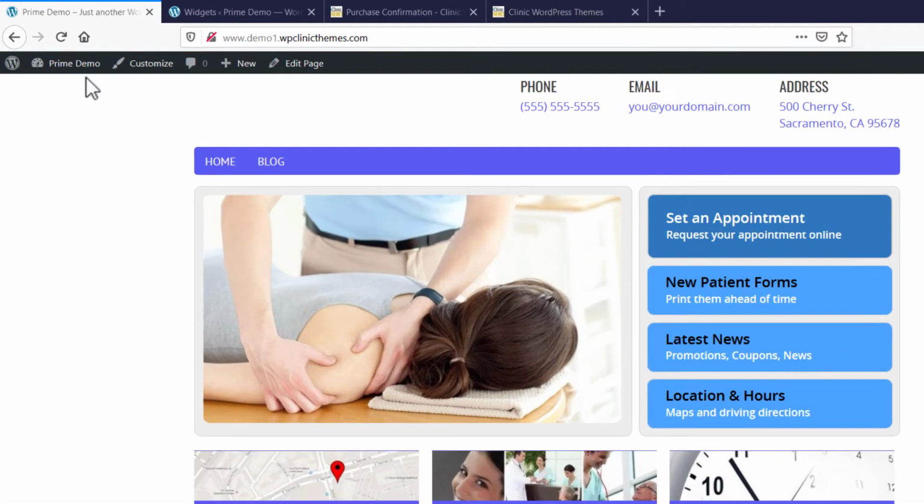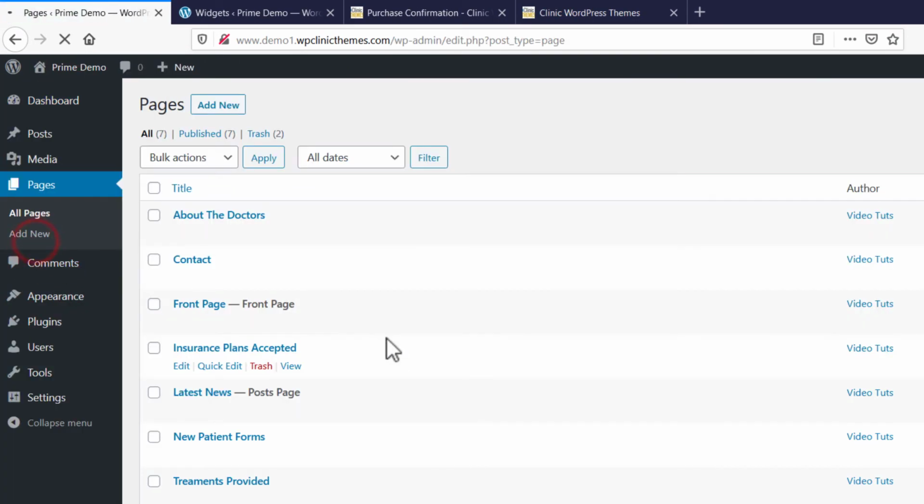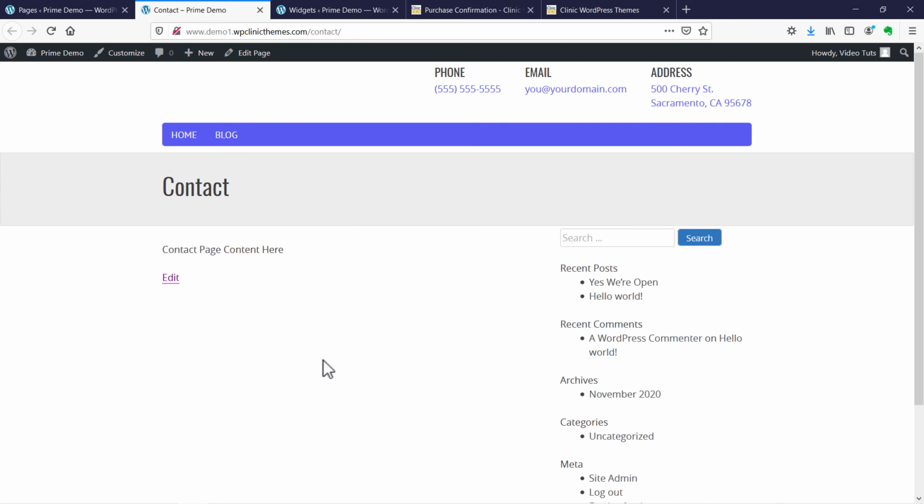So what we're going to do is go back to the dashboard and look at our pages. And what I've done is I've created another page called Contact. If I view the Contact page, there's not a whole lot on it, right? It says Contact, Contact page content here. You can write whatever you want.